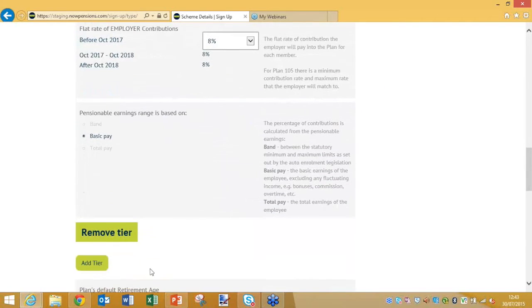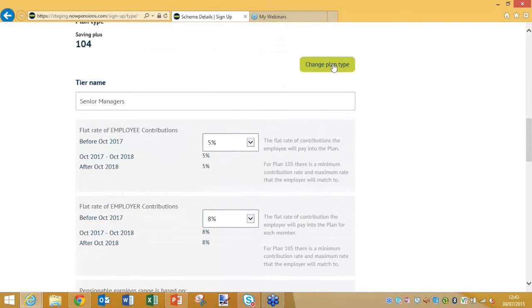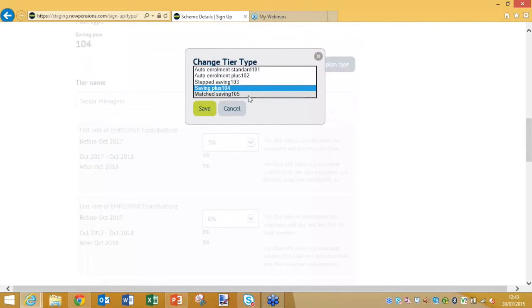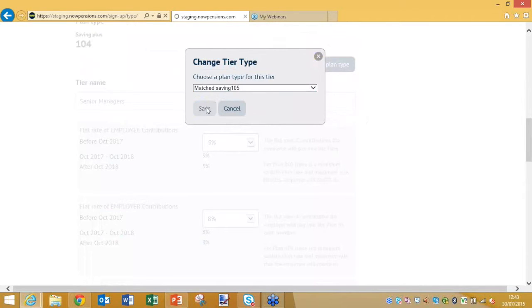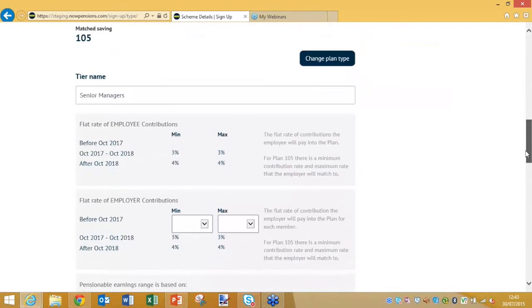Okay, let's say you actually decide you don't want that particular one. So you can change the plan type to a 105. Let me show you what happens with a matching contribution tier.